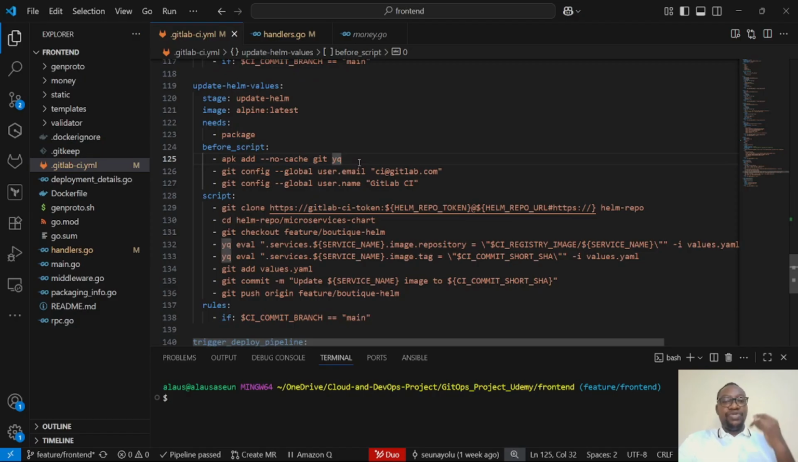Of course we need yq and we need git, because we're going to be doing git checkout and git clone and all this kind of thing. And then we need yq because the Helm values file is actually written in YAML. It's not written in JSON. If it were a JSON file, what we would need is jq. But in this case, what we need is yq, which is basically a YAML query editor that can allow us to edit a YAML file and then insert values and those kind of things.